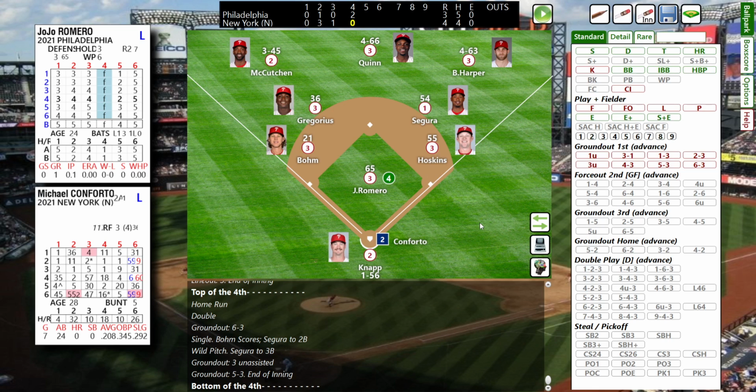All right, we're back. I cleaned up the system a little bit, my desktop and so on and so forth, to see if I could maybe get this to move a little bit faster. And it seems like it's doing that. So let's get back to the game. Bottom of the 4th inning.